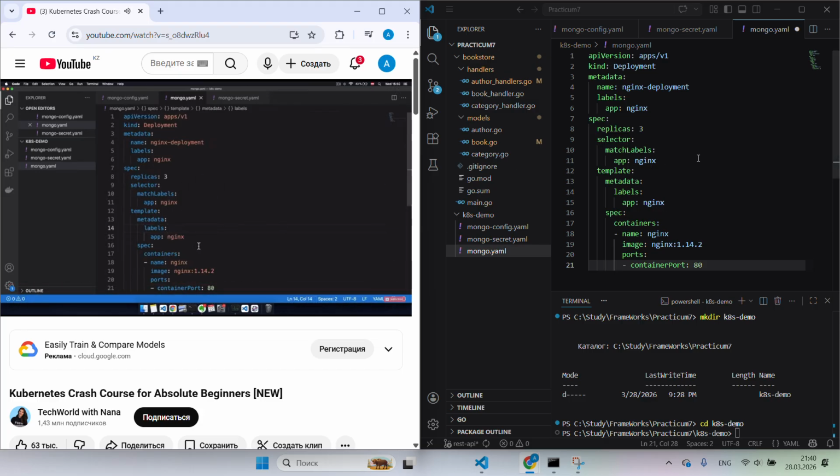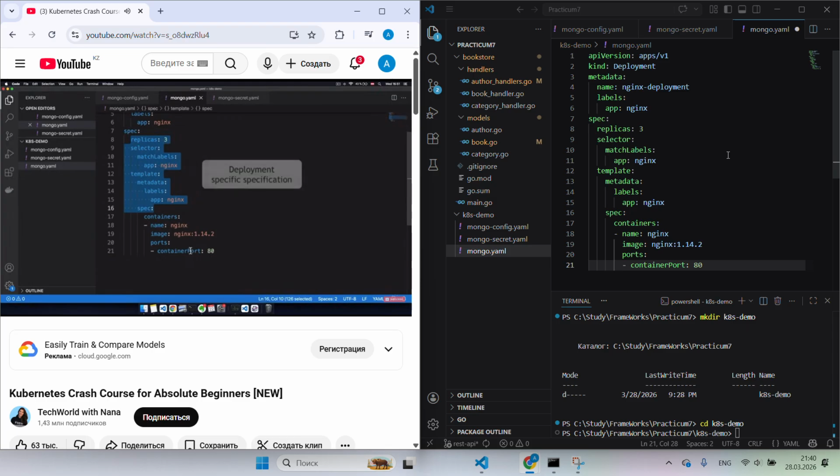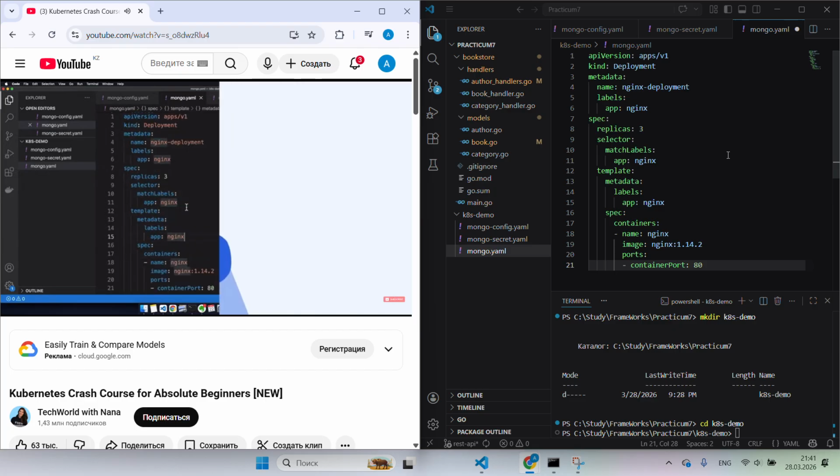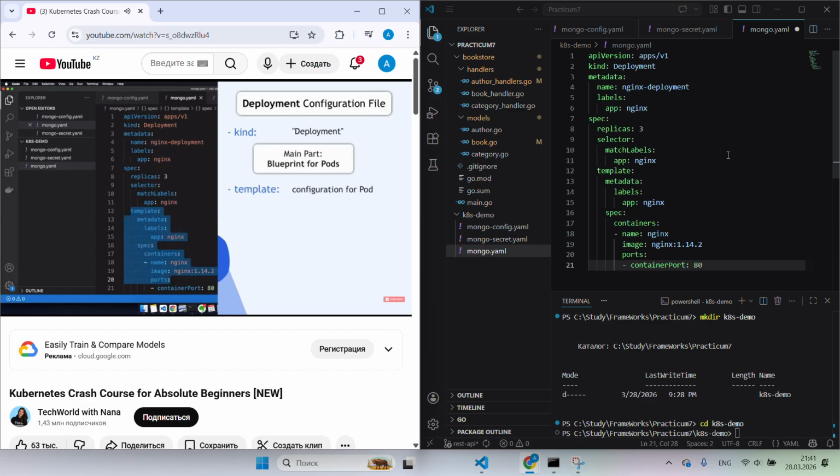Configuration file looks a little bit more complex than config map or a secret. So let's go through the configuration and understand all these attributes. So we have the metadata section and the specification. And these are basically deployment specific configuration that we have in the specification section. And let's start with the main part of the deployment, which defines the blueprint for the pods. And that blueprint is defined as a template.